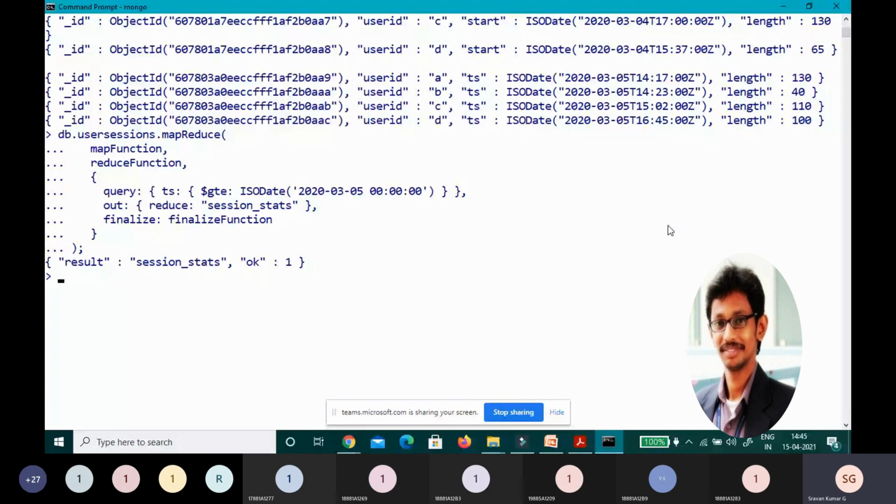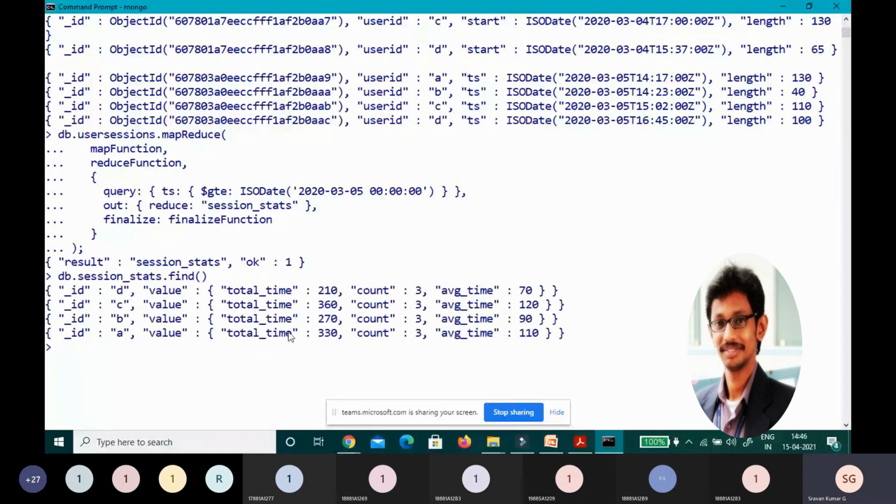Now I'll look at the output. db.usersessions.find, no, I don't want that. db.session_stats.find. Earlier for user ID A it was 200, count 2 and average time 100. Now you just look at it. Now for A, total time is 330, count is 3, average time is 110. Now it has changed, right?